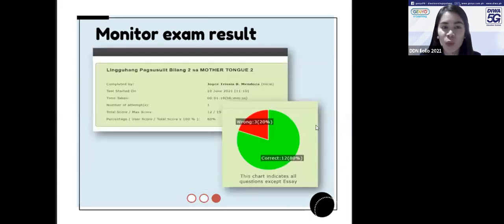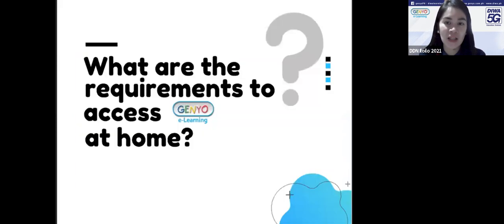By the way, students, if you want to check out your exam result, it is still available under completed task. So this is an example of our exam result. Aside from seeing it right after you submit, if your teacher already released your exam result, you can also check your exam again under completed task.